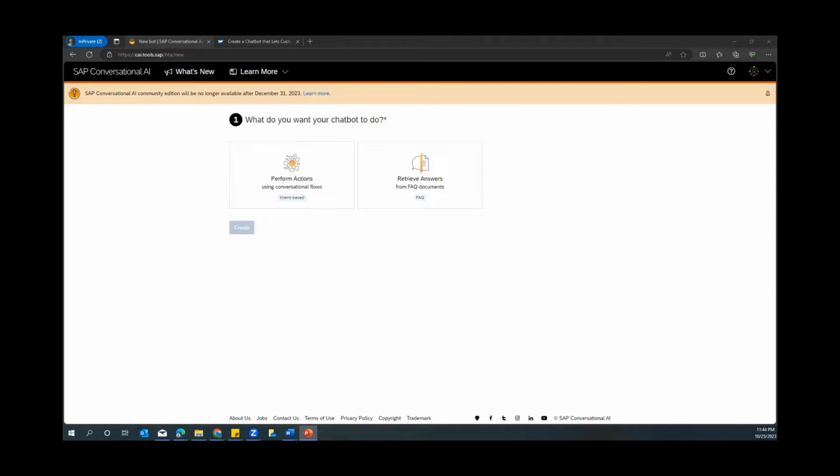this is an intent-based bot which can perform actions based on our questions, right? For example, if we ask for the status of our order, it can ask for our order number and then pull up the order status for us, right? So it can do a flow of actions. It can do conversational flows to do something for you. The second one is a FAQ bot.